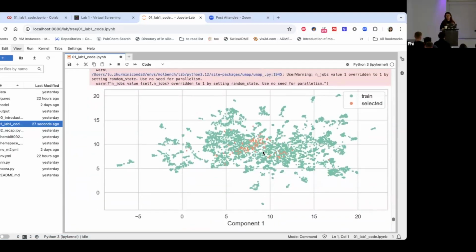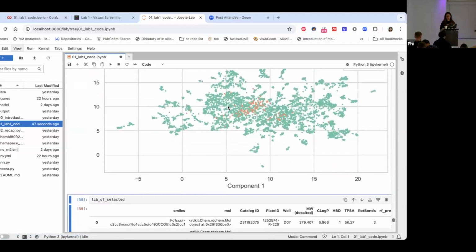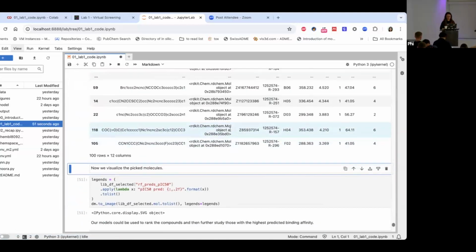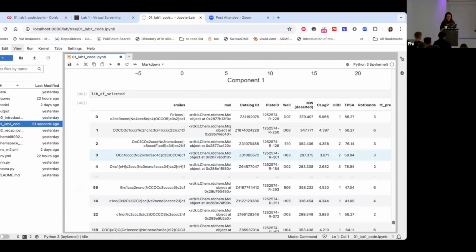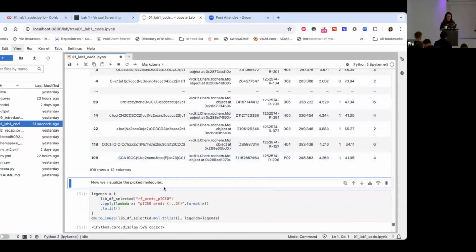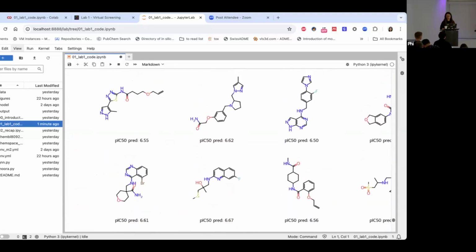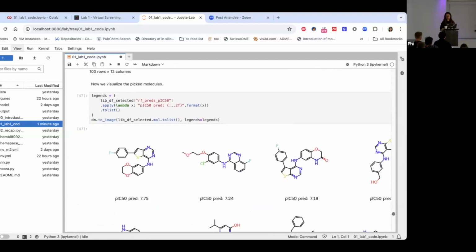Compared to the plot earlier, here the molecules we picked are much more spread apart instead of falling into one single cluster. So that's what we are aiming for. Okay, so here we have our final set of 100 molecules that we want to test later on. Let's look at those molecules in practice and see how they look.